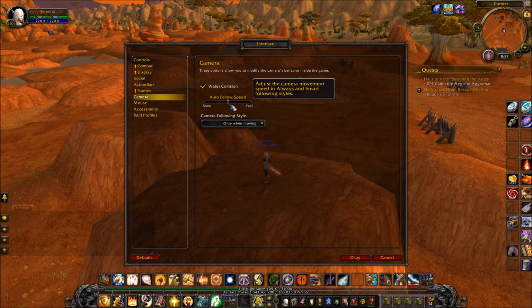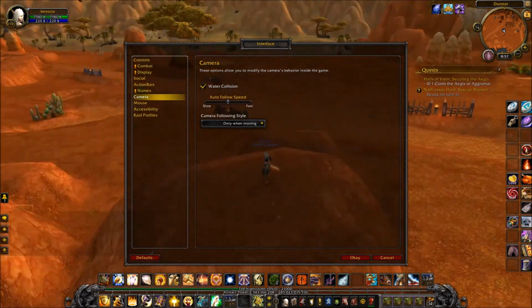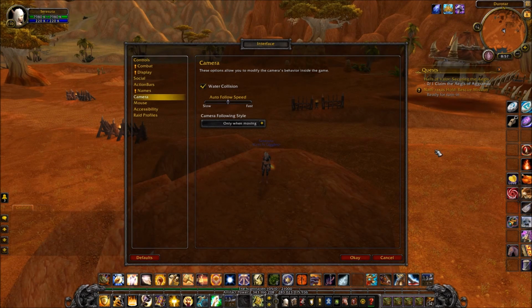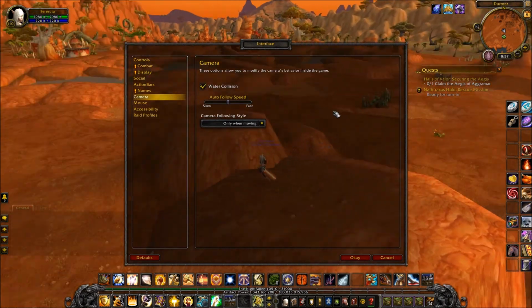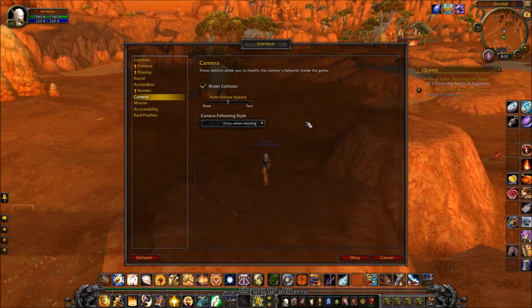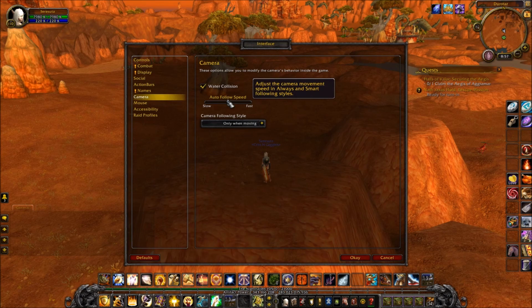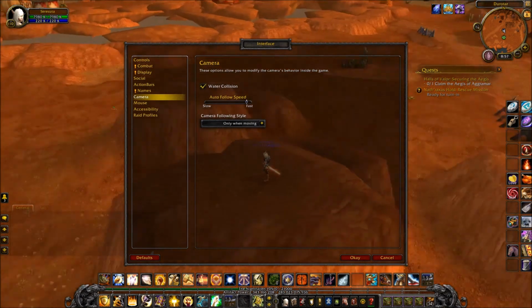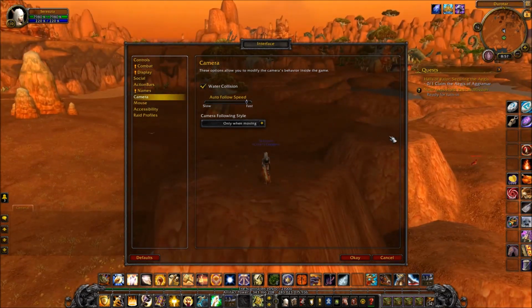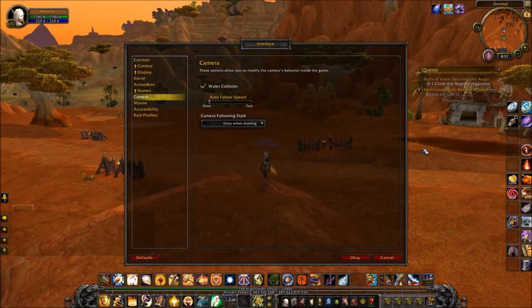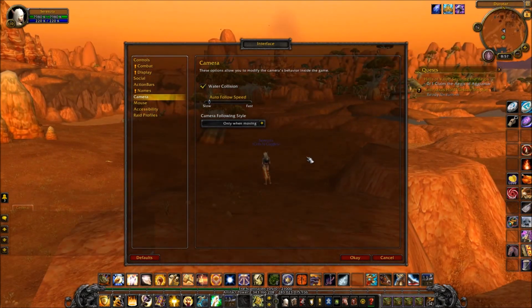Follow speed is how quickly it snaps back to behind you. Alright, see right now I'm facing this way, the camera's facing that way. But if I press W, see, that's how it moves, okay? Now if I switch this up to fast, let's spin the camera back around. It snaps right back around. If I do it to slow, it takes a little bit longer to swing back around. I just have it somewhere right in the middle, okay?